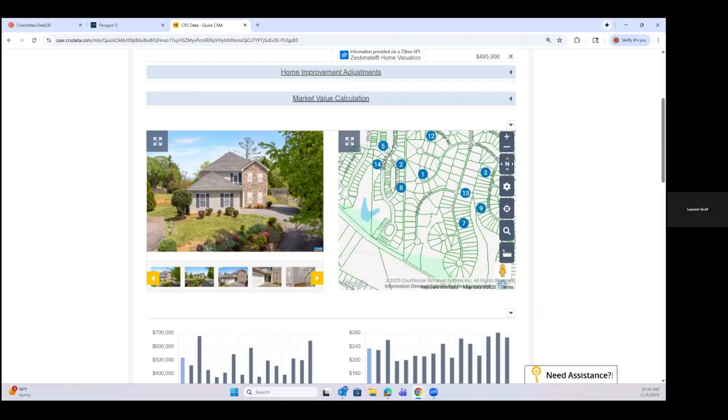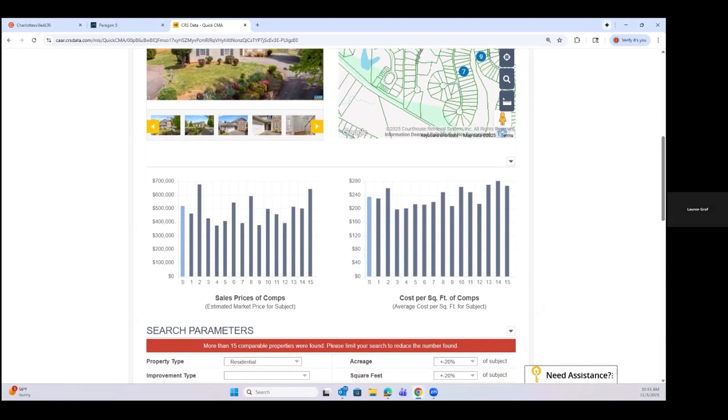outside. We do have visuals when it comes to sales price of comps and cost per square foot of comps. Light blue is going to be your subject property. Concrete blue is going to be your comparables. Now, the great thing about this is we can hover over those bar graphs and we'll get the actual amount.